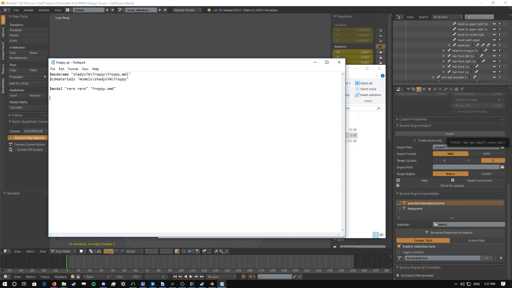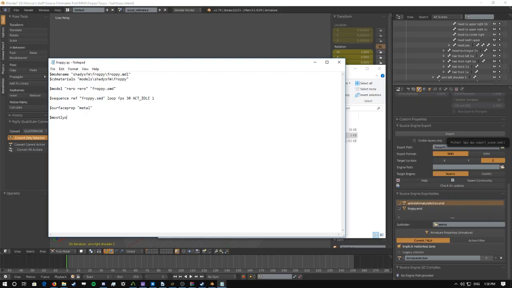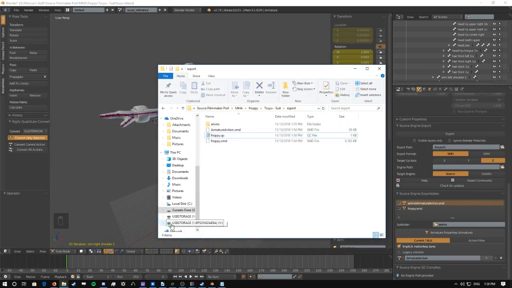Now add a $sequence ref froppy.smd loop fps 30 act_idle 1. I'm not entirely sure what this does, but without it my models don't load correctly, so I do it anyway. Now add a $surfaceprop metal. This isn't incredibly important, but I like to add it anyway. Then finally a $mostlyopaque, telling Source Filmmaker, as the name suggests, that this is a mostly opaque model.